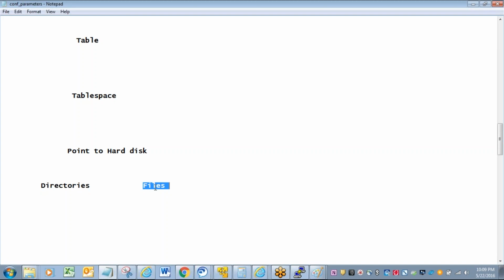I'll tell you how the data is stored in files. Your data can also be stored in directories, or we call them folders in Windows. So remember, when you create a table space, your table space data can be stored in files and it can also be stored in directories. We'll see how to store the data in files.